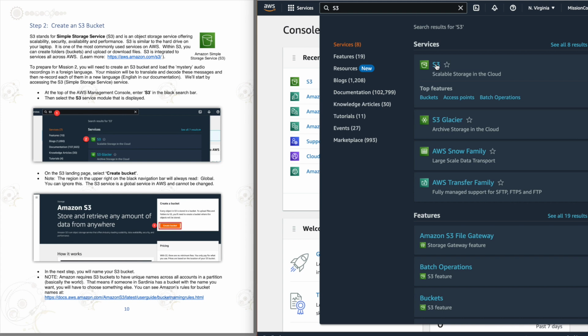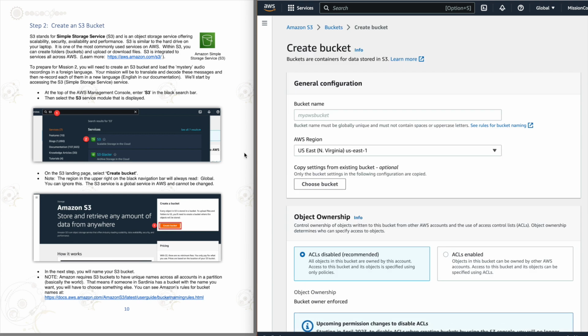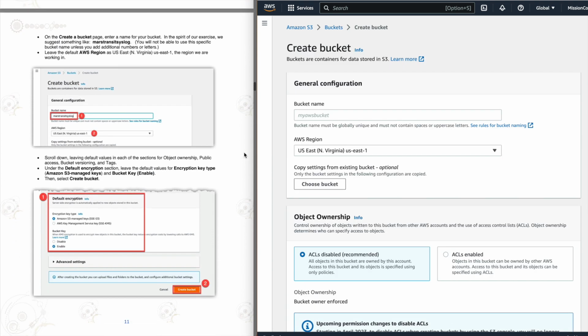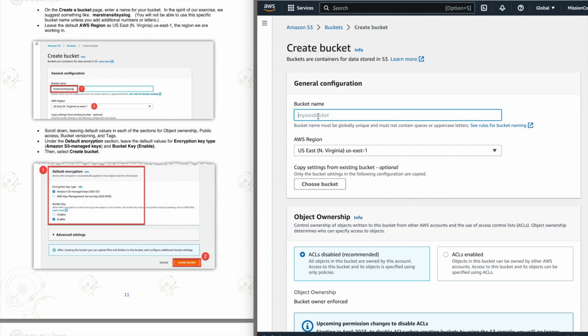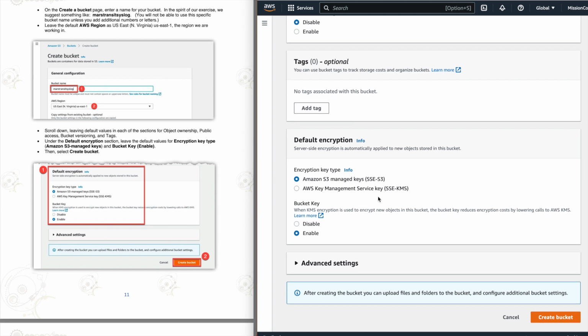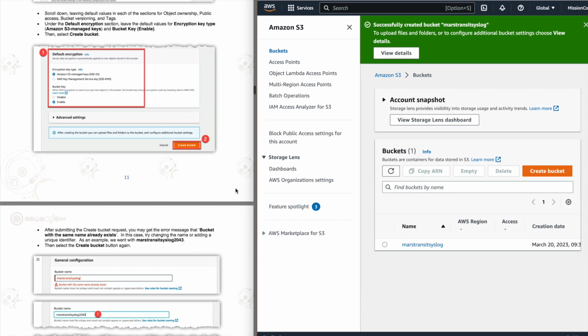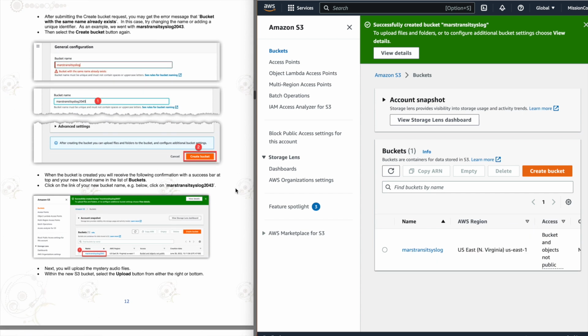So select S3, come out to the service, and select the Create Bucket button. The real trick here is just naming your bucket, because with AWS you have to have a globally unique name. No one else in the entire world can have the same bucket name that you do. So you can't use the Mars Transit syslog name if I have it. You just have to add something different. Leave all the other values default, hit the Create Bucket button, and very quickly it'll come back.